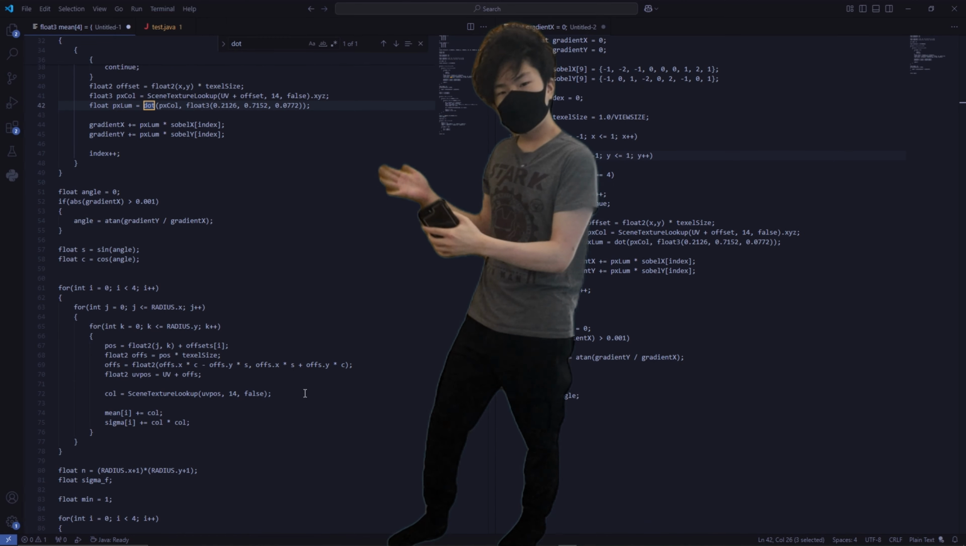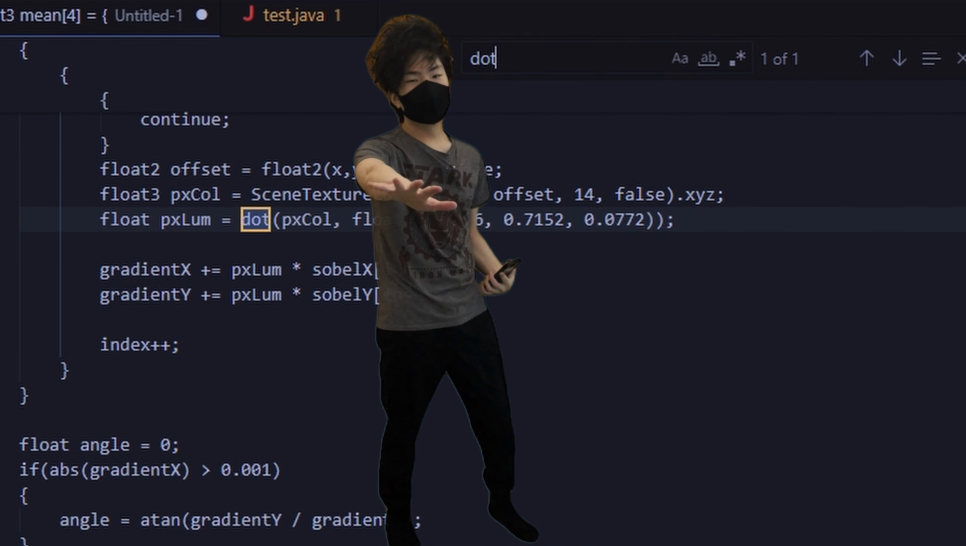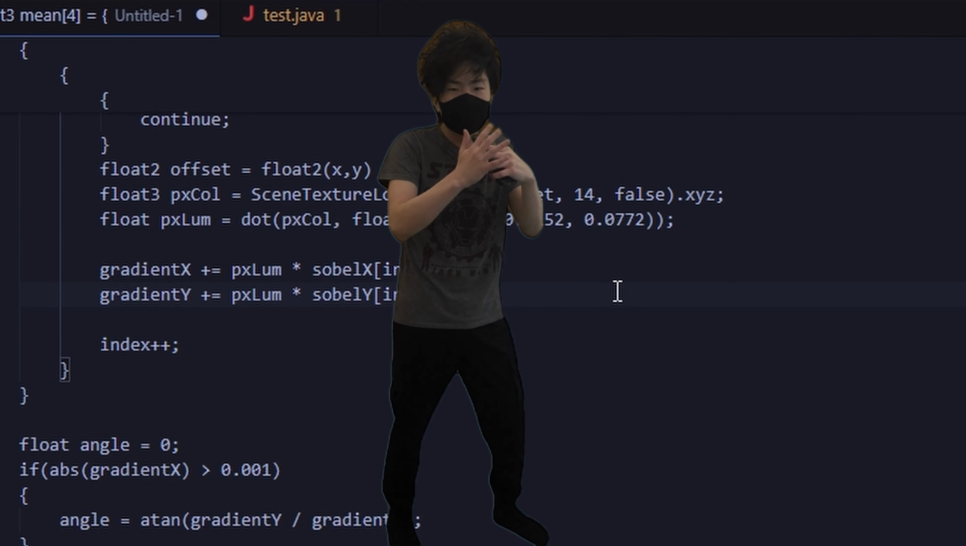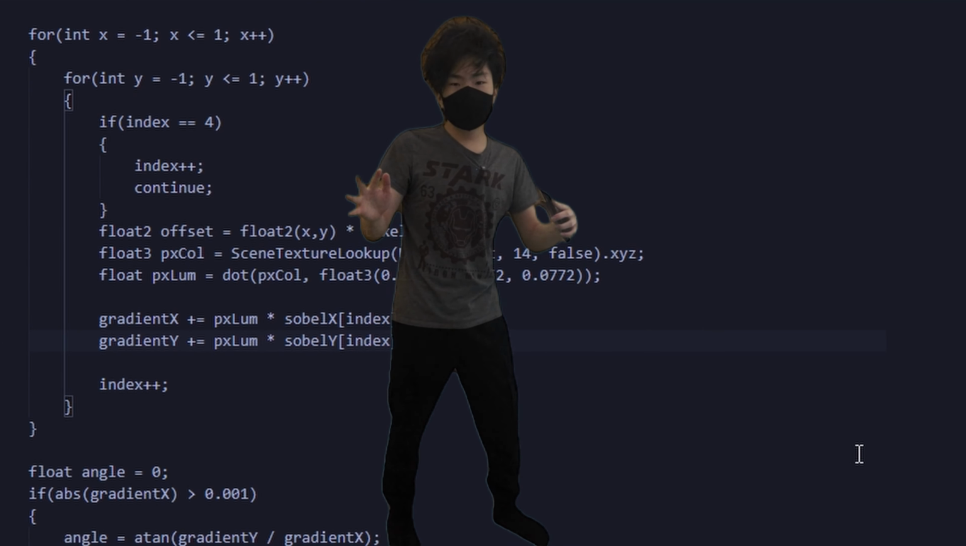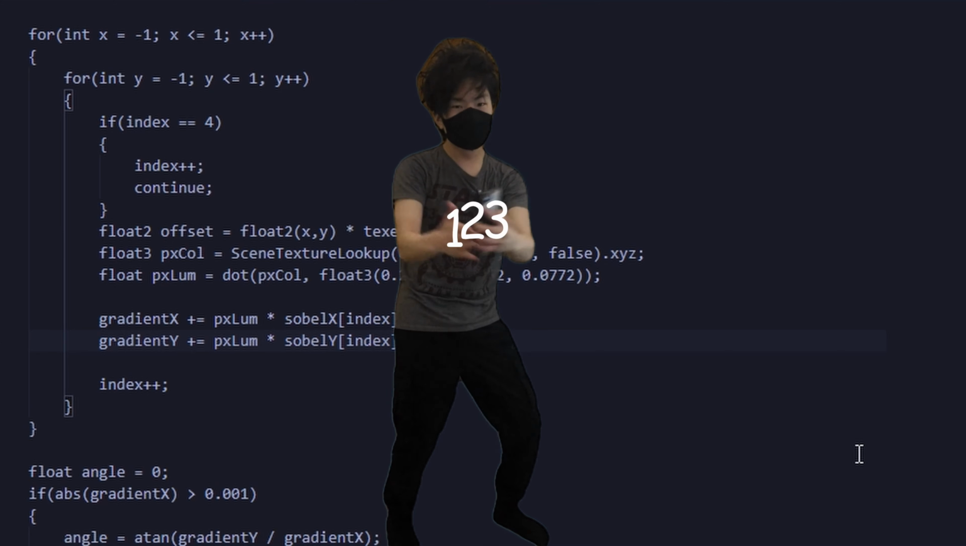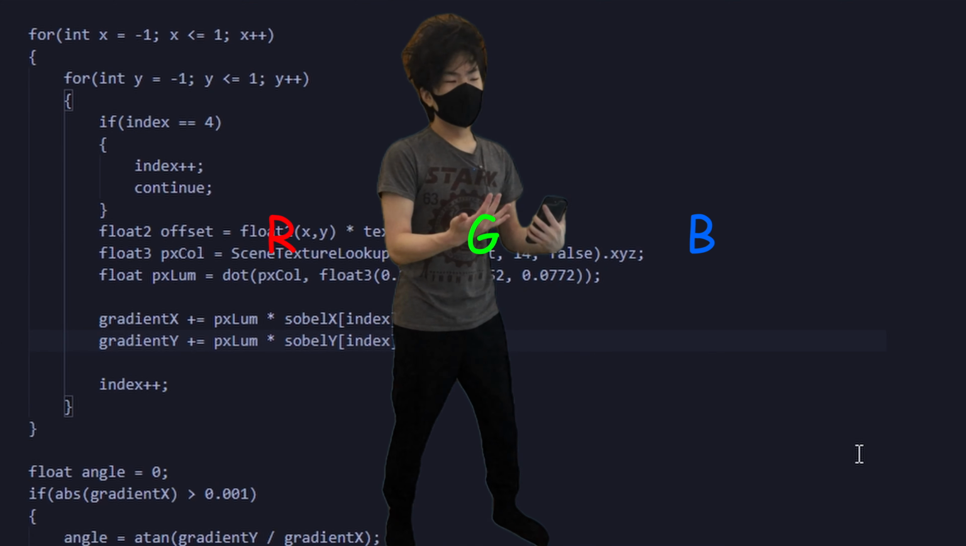Also, we're using this thing called a dot product. And no, it's not maths class, shut up, let me talk. It's just a way to calculate how bright something is. Basically, it smushes 3 numbers into 1 number. It's like turning RGB into sadness.